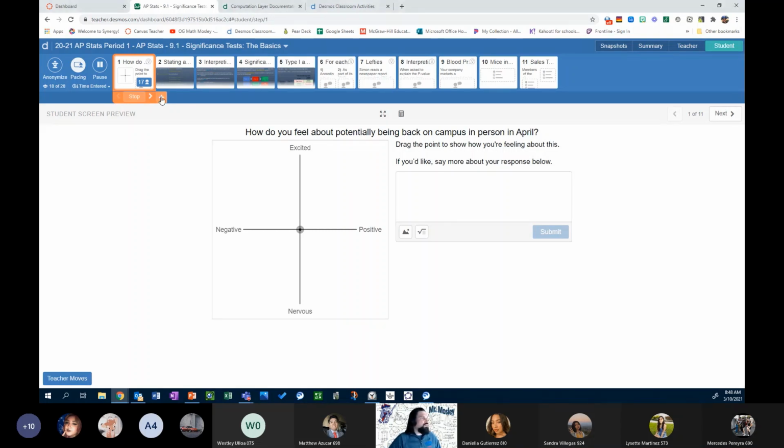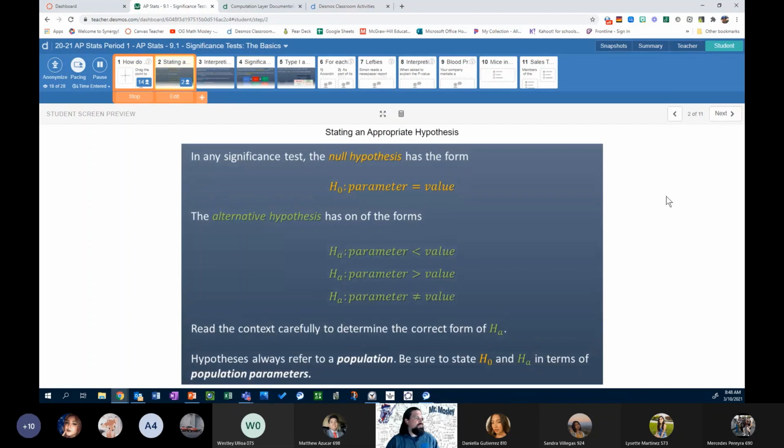All right, so I'm going to kind of do what I've done in the past here, and I'm going to open up screens as we go, but I'm not going to close the ones behind it. So I've opened up screen number 2. All right, and the first few screens here are just review from what we hopefully learned about yesterday. All right, so this first screen is just about how to state an appropriate hypothesis.